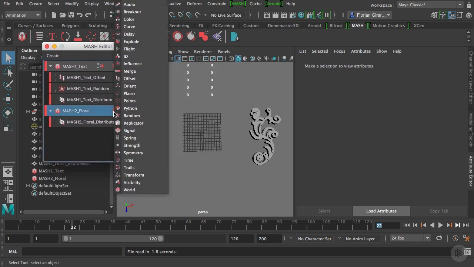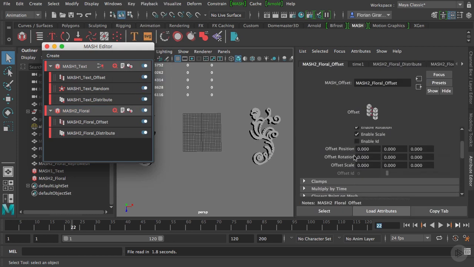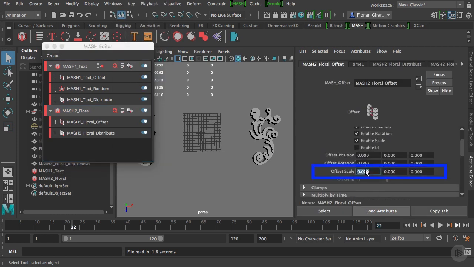Okay, I will click here in my Mesh2 network to add a new offset node. Great! As I did in the previous clip about the mesh offset node, I will reduce the scale to -1 in X, Y, and Z.